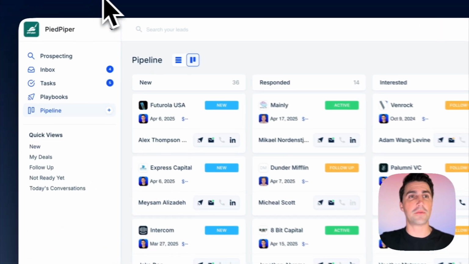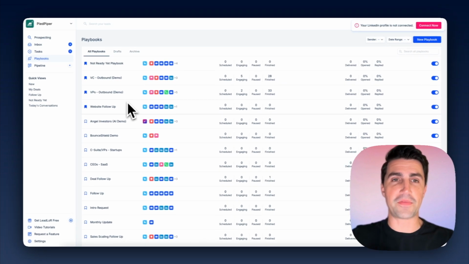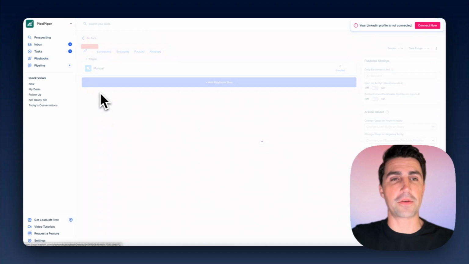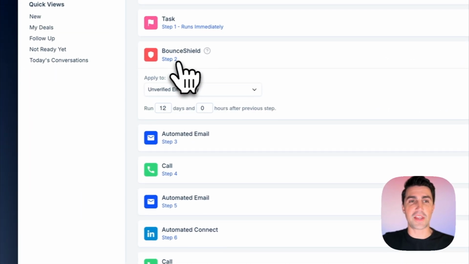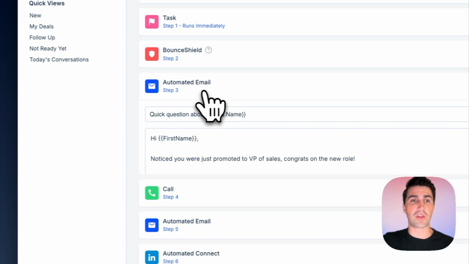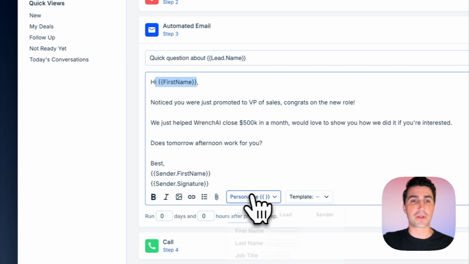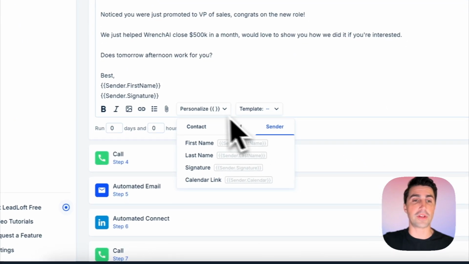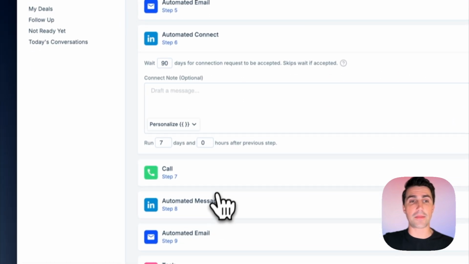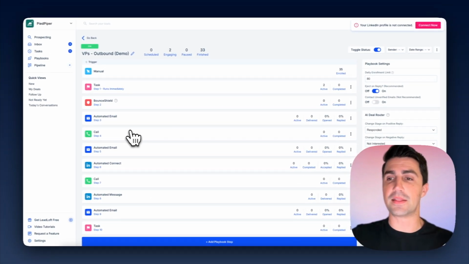And if we compare that to LeadLoft, we can hop into LeadLoft, go to playbooks, and LeadLoft has really powerful playbooks. In fact, LeadLoft actually automates a lot of its playbooks. So let's go over here to VP's outbound. You can see here, we have this bounce shield step, which can verify unverifiable or risky emails. Of course, we have automated emails as well, which is personalizing to the company name, to the contact name. You can personalize with tons of different attributes here as well, including custom fields. And we also have automated LinkedIn connection requests and automated messages. So if you want a CRM that has really tight integrations with LinkedIn, LeadLoft's gonna be the tool to go with.